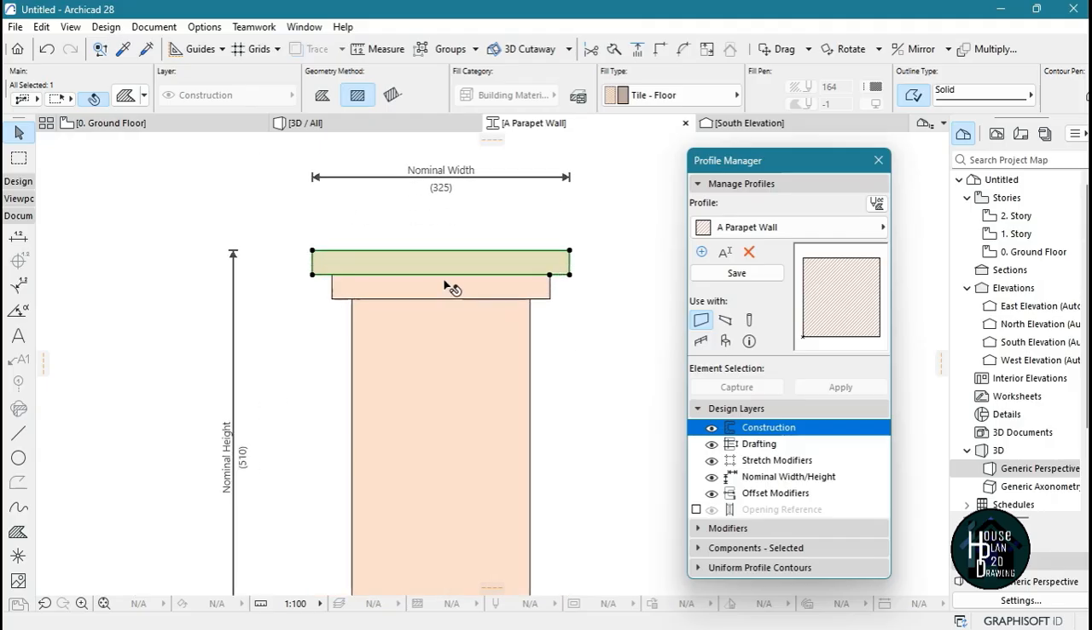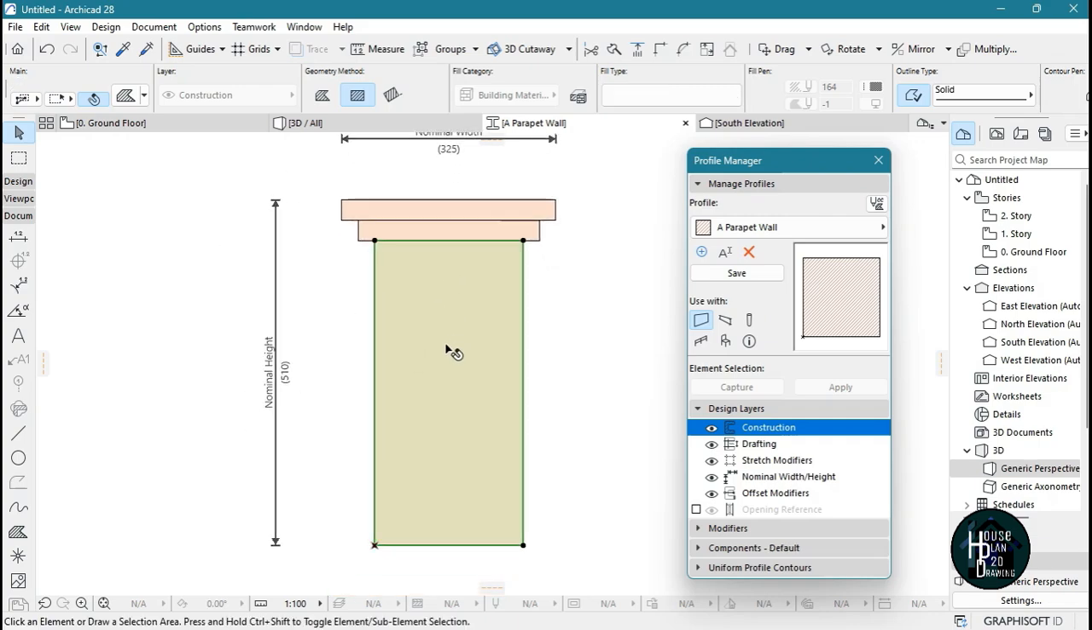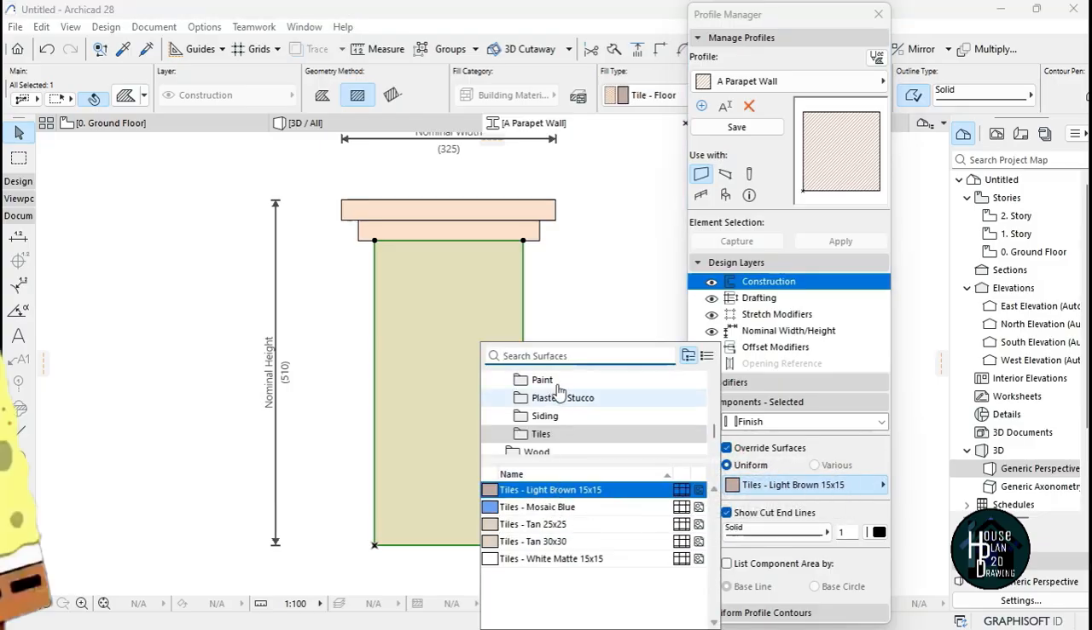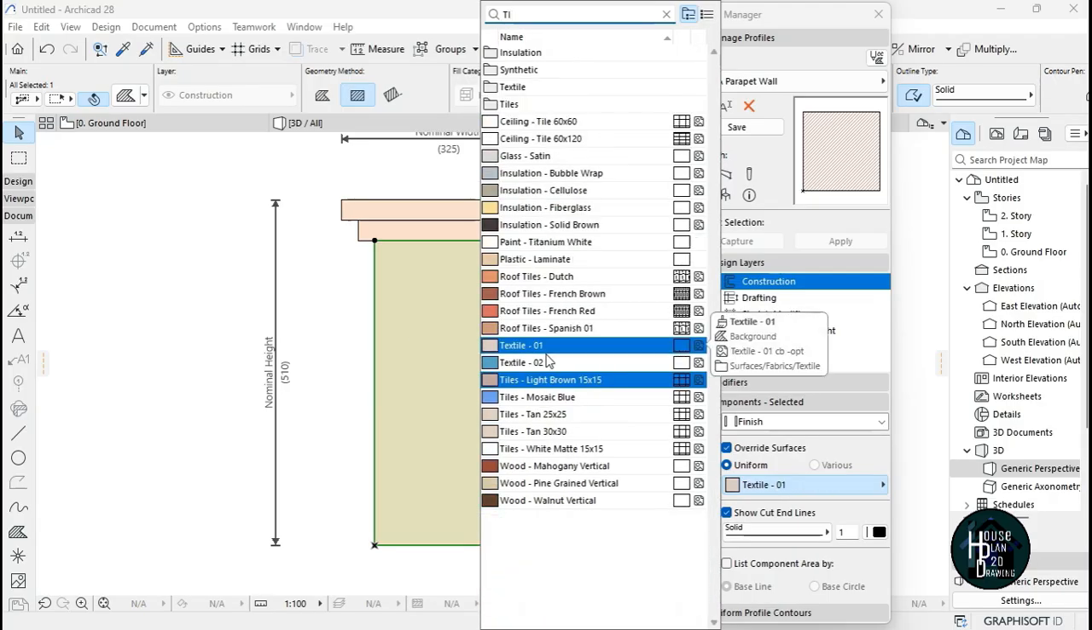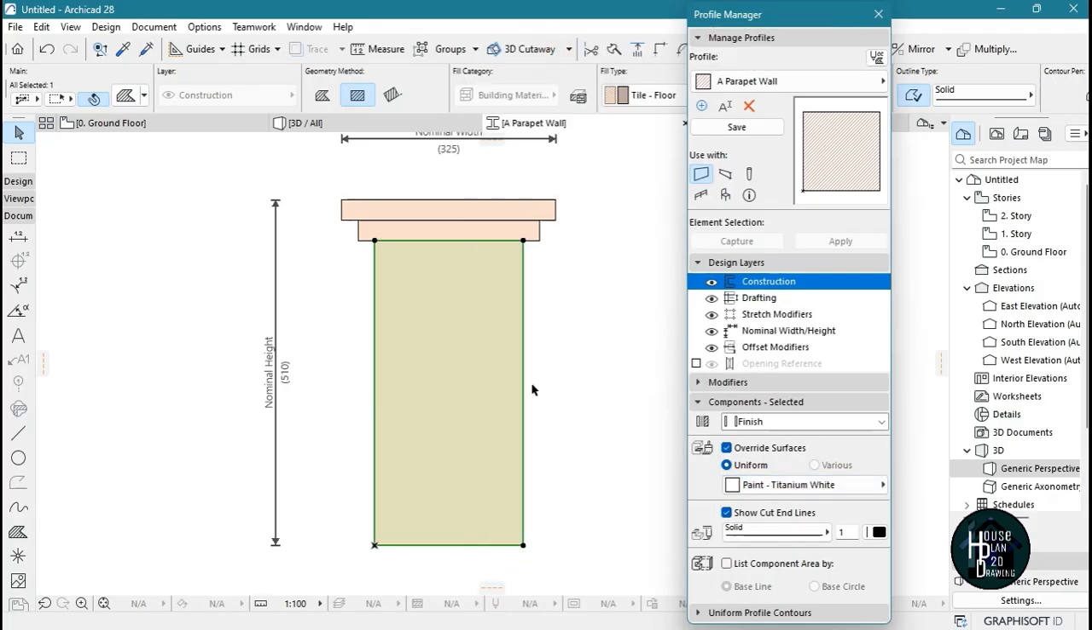Okay, so I can decide to model the kind of color I want for this side, for this side, and for this side. Okay, so I want this model for here to be a titanium white color. So I'm going to click on the component, select this, click on finish, click on override surfaces, click this, and I'm going to look for what looks like a titanium white. I'm going to select on it, that is one.